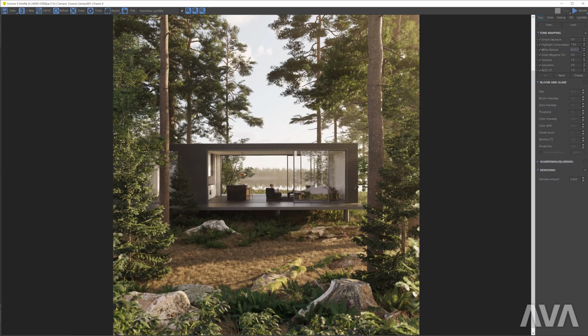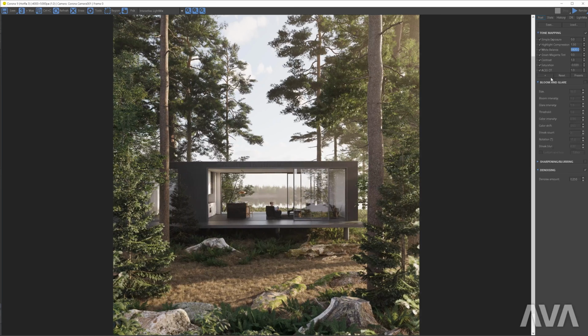Here's the rendered image. I think I will make it a bit cooler by decreasing the white balance value. Let's desaturate the whole image. Maybe I will make it a bit warmer. Then let's add the filming layer and increase the rich shadows option.